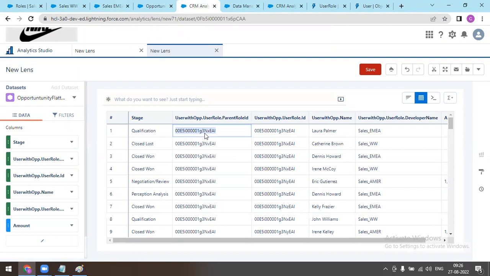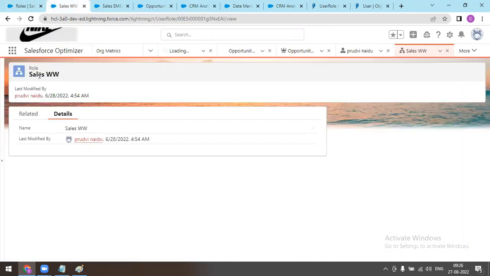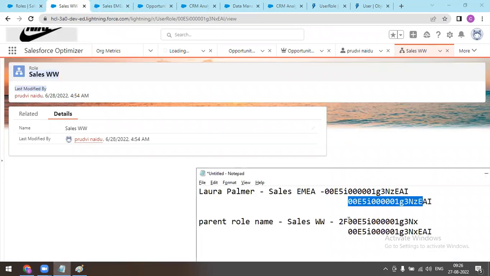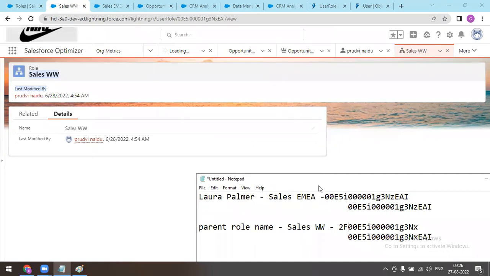So 001G 3N XEA ZEA. There are two different things. Okay, so it's actually giving the sales WW. So why? If you remove these two, just concentrate on these two things. See, we have two different concepts called 18-digit ID and 15-digit ID, so don't get confused with that one.